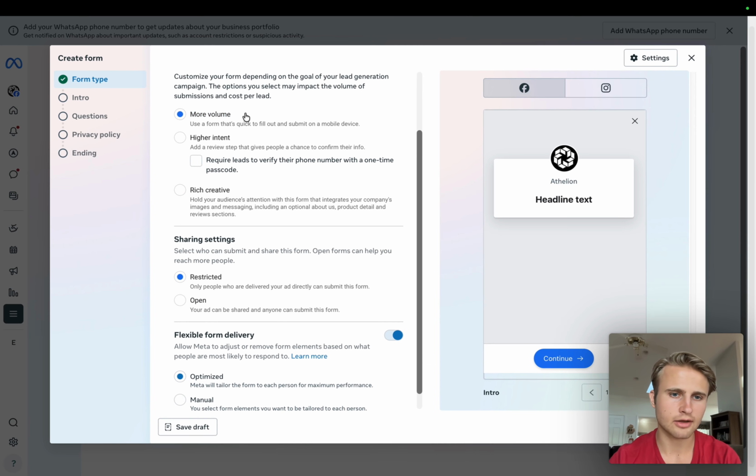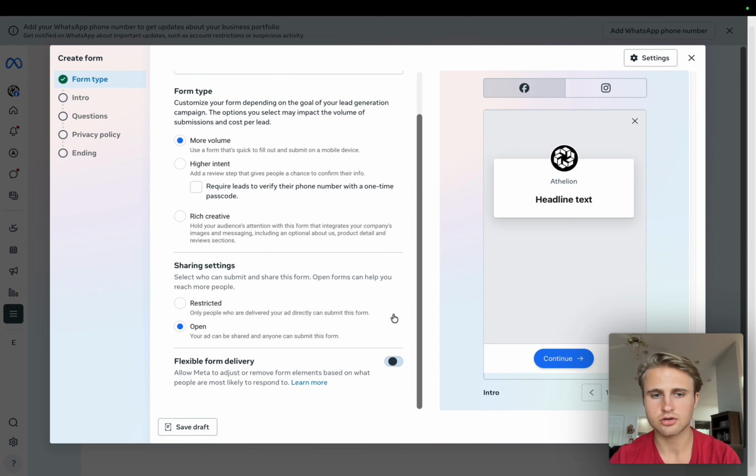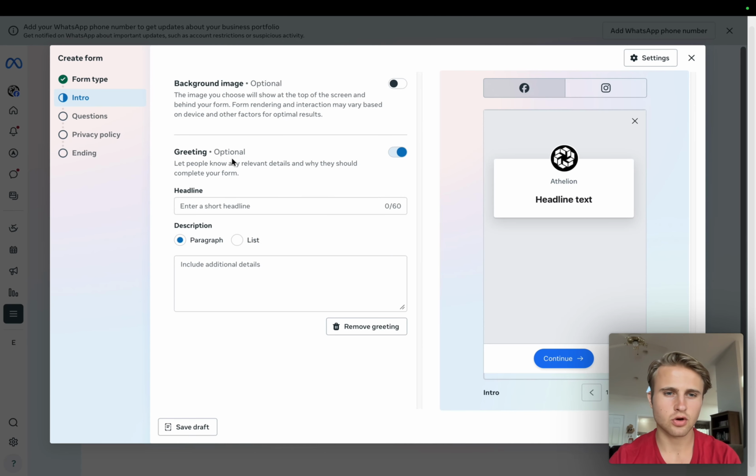So we like to do more volume. We don't really select rich creative. I like to keep sharing settings open and then turn off flexible form delivery. Then from here, the intro is quite straightforward. You just want to have a very clear headline stating your offer, like fill out this quick form to learn more about our offer, and this will be personalized based on what you're selling. And we like to keep background image off as well.